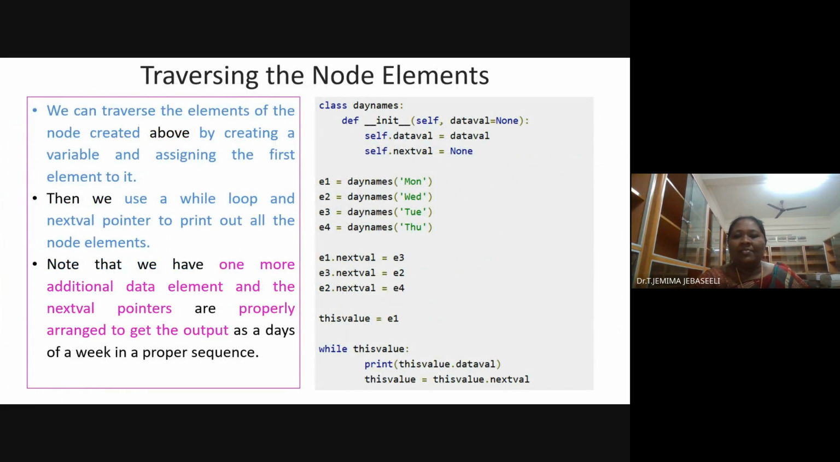And you can traverse by means of a while loop, just writing a while loop which must contain the present value.